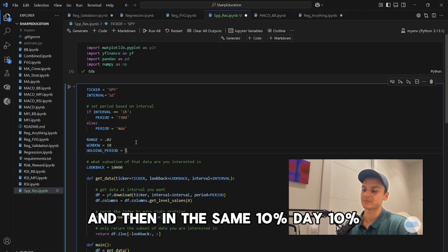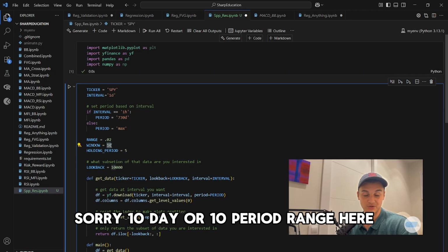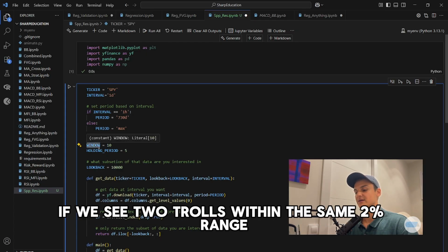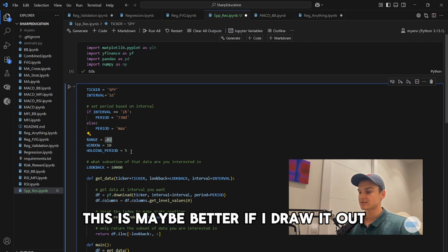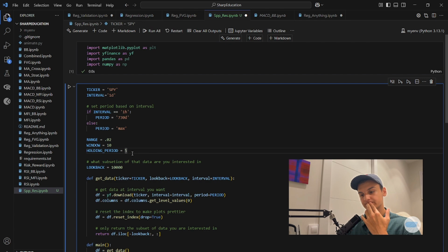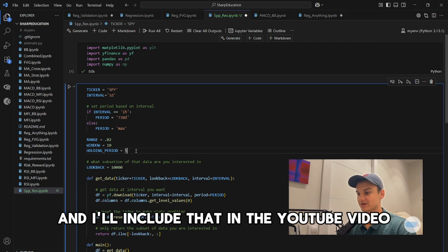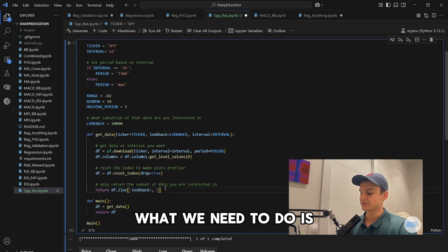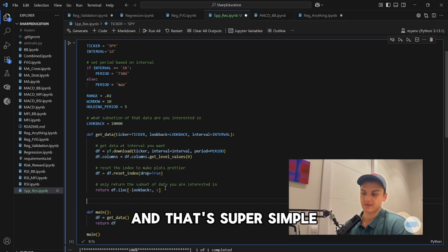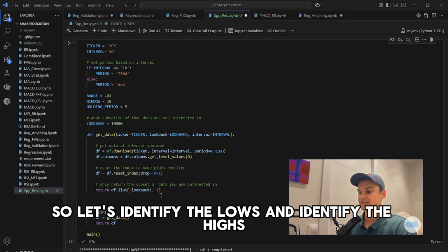And then in the same 10 day or 10 period range here, if we see 2 troughs within the same 2% range, then that is a support level. This is maybe better if I draw it out. I'll make a picture and I'll include that in the YouTube video. Anyway, so what we need to do is we need to start defining our peaks and troughs, and that's super simple. So let's identify the lows and identify the highs as 2 different functions.